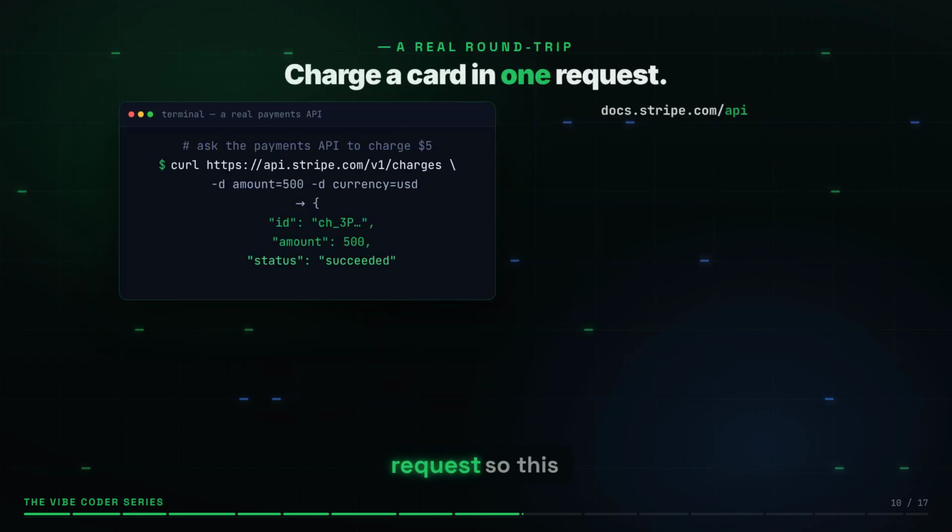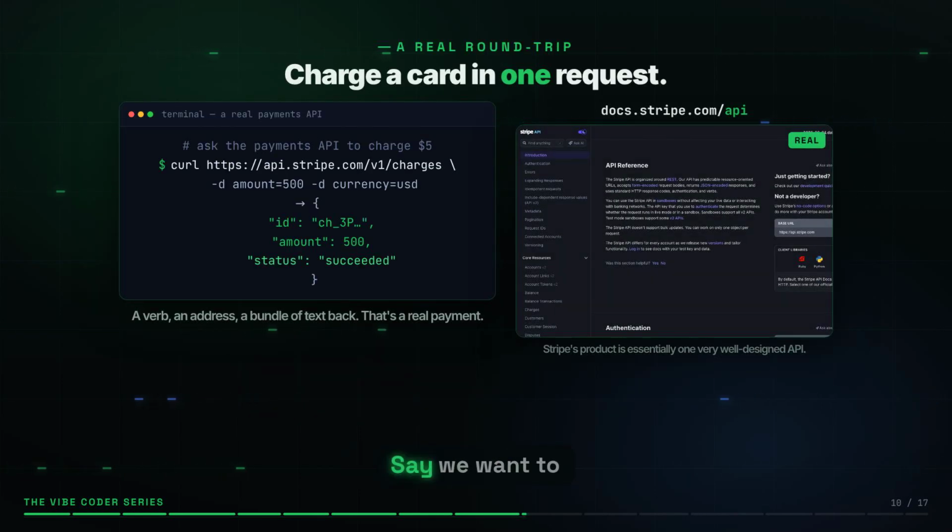Let's make one real request so this stops being abstract. Say we want to charge a customer $5. We send one line to a payments company's endpoint, with the amount and the currency attached. The server does the hard part, talking to the banks, checking the card, and sends back a bundle of text, an ID for the charge, the amount, and a status that says succeeded. That is it. That is a real live payment, and it is just a request and a response.